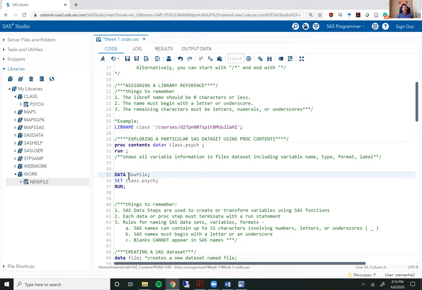This new file that we just created automatically got served to the work library, not the class library. This is a little different. If you're used to working within, let's say, Mplus, if you're used to working within Stata, this is not something that you're used to. Every new file you're creating in SAS automatically gets served to the work library because that is the default library. This default library is also a temporary library.